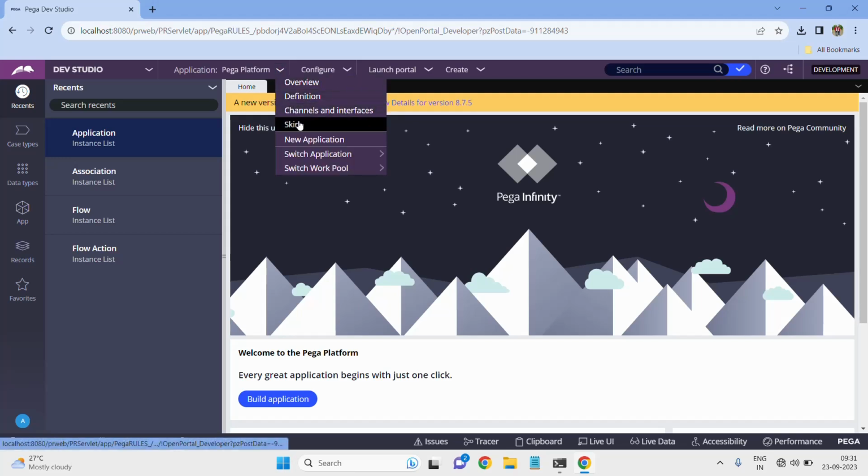In Pega platform, all the out-of-the-box functionalities or all the out-of-the-box properties are stored, right? On top of the Pega platform, we have to create one framework application. This is our agenda today.